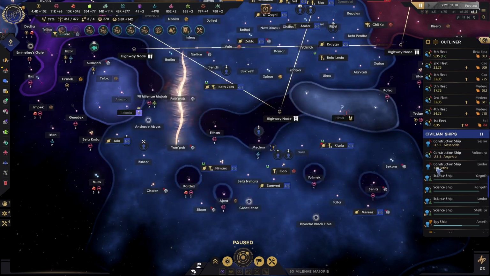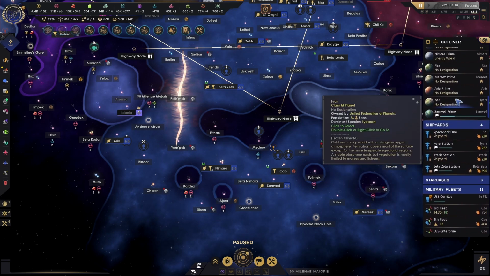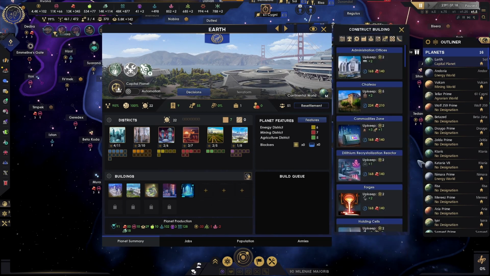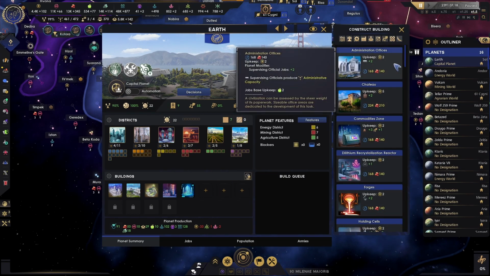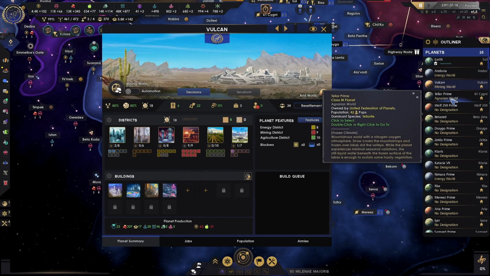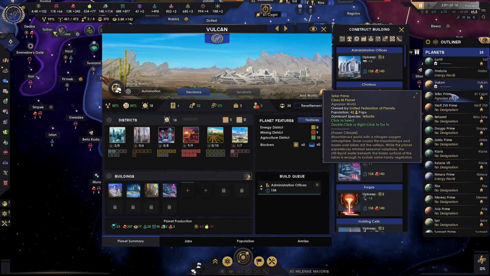Okay, how's my spread? Ooh, I'm getting close to max spread. I'm going to need another administration office here soon. Let's put that on Earth. Yeah, that gives me extra administration capacity. That should be good. Probably do that on a few planets, honestly. Construction in progress. Yeah, let's do one there too.